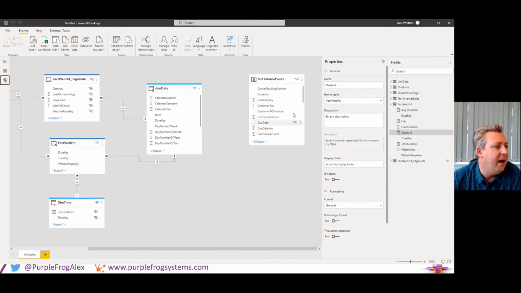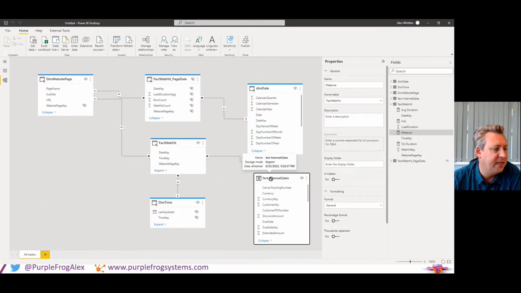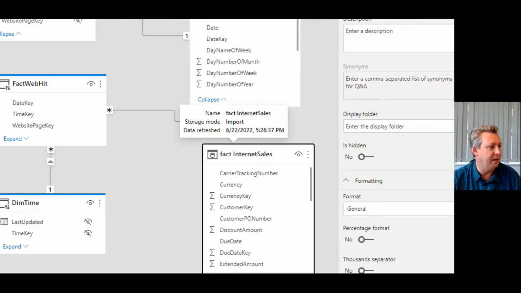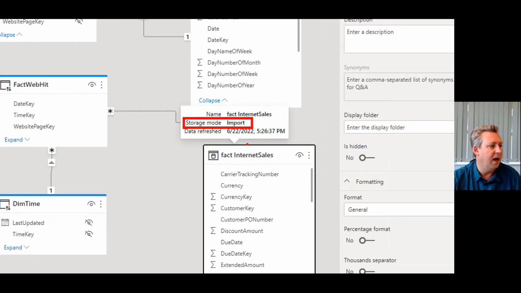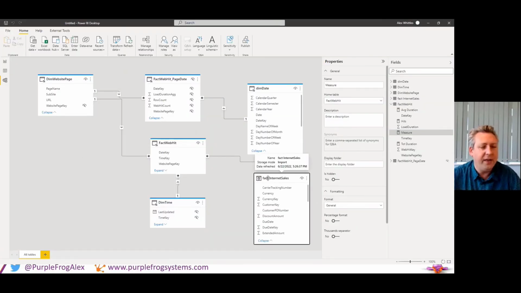So just be aware of when you do have different islands of data. So here's my fact internet sales. This is in import mode, and it's got a white banner on the top. When I link things together, Power BI can take data from one of these islands and build it into the query that is passing down to another island. And that's the security concern of if you don't control both of these islands, you could potentially leak sensitive information.